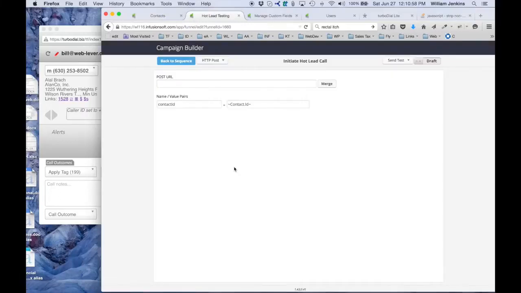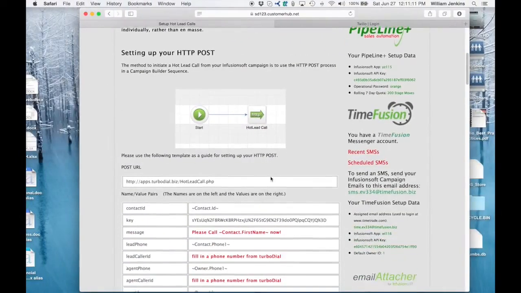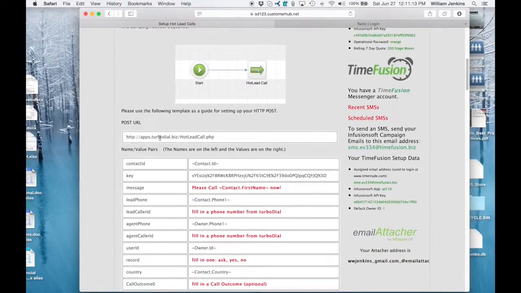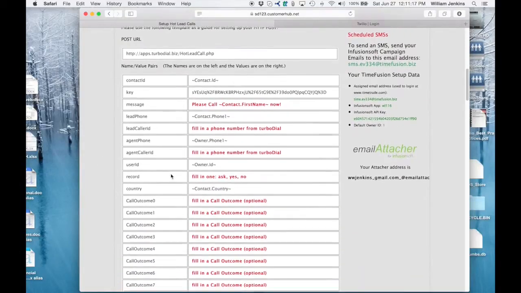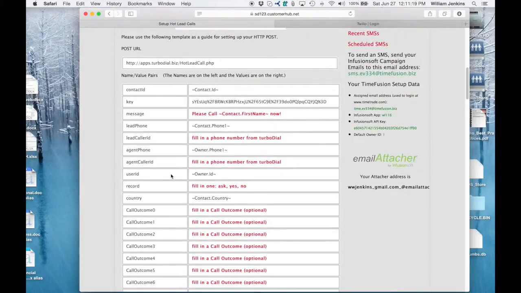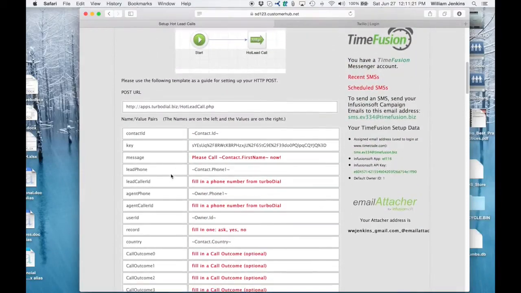Now, to build out the internals of this post, you can see I've already set up a post URL field and my first name value pair, which is contact ID, and a merge field for contact ID. I come back here, I can see that I've got a post URL, the contact ID, and then several more name value pairs. Let's go through these and set them up one by one.